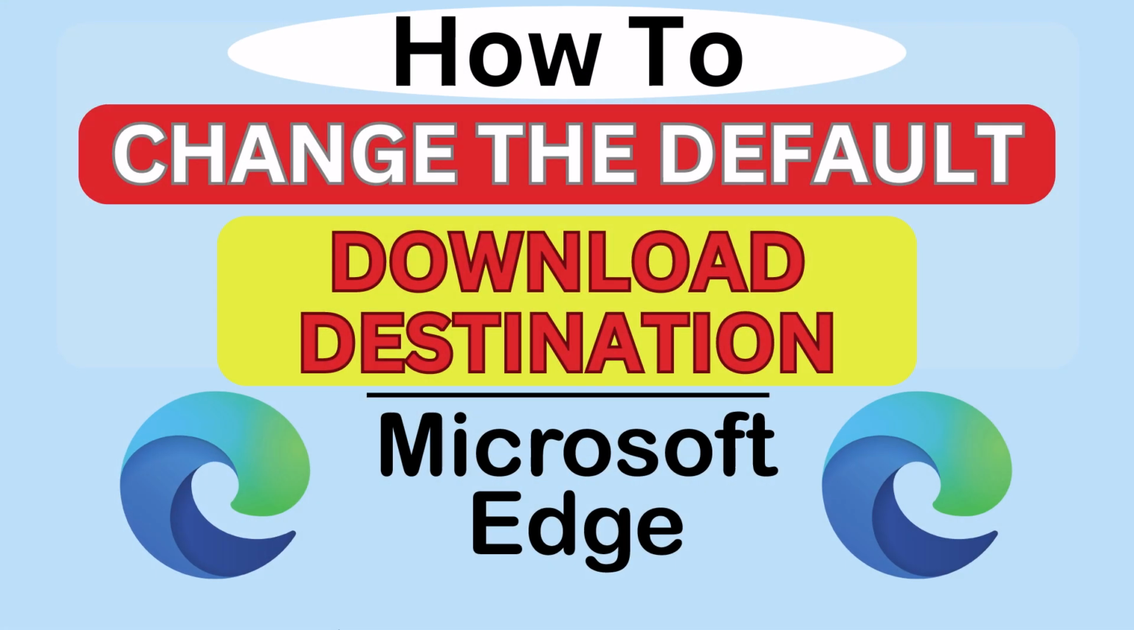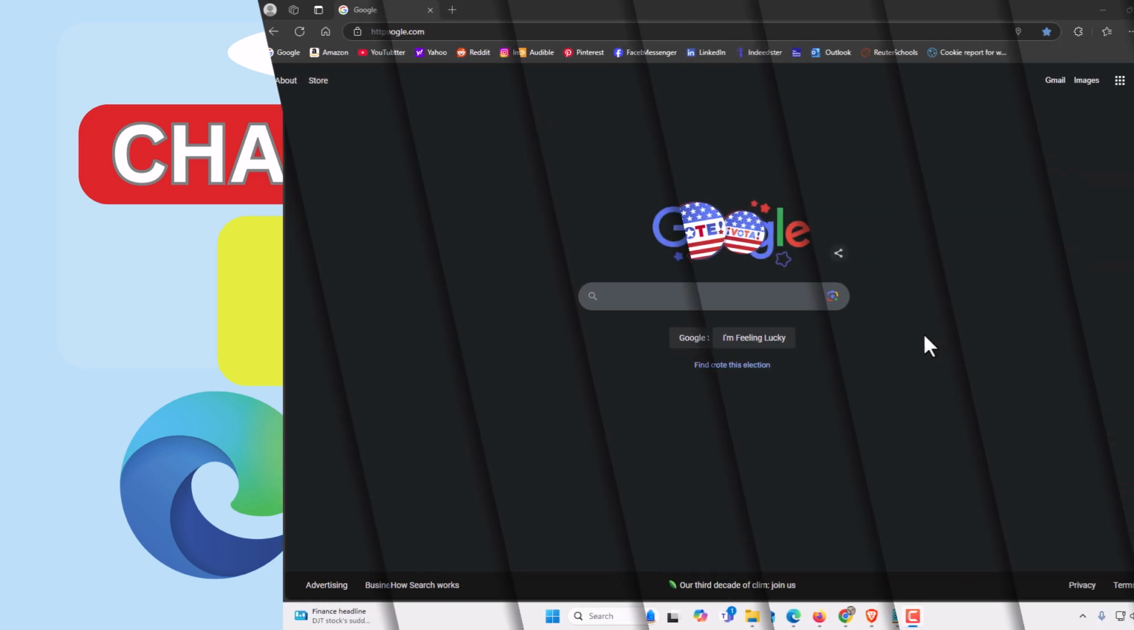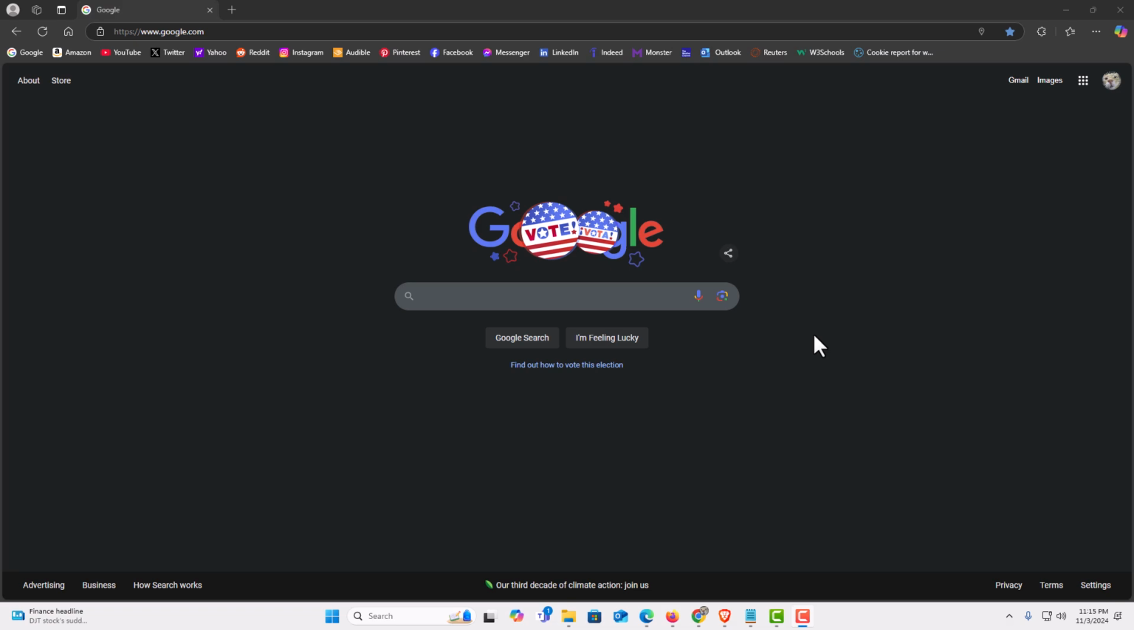This is going to be a video tutorial on how to change the default download destination in the Microsoft Edge web browser. I will be using a desktop PC for this. Let me jump over to my browser here. I have the Microsoft Edge web browser opened up now.